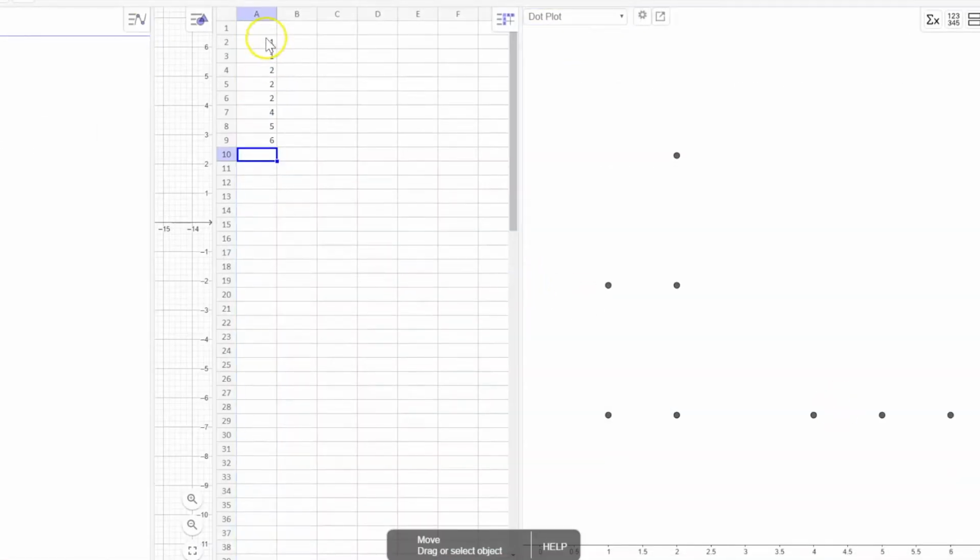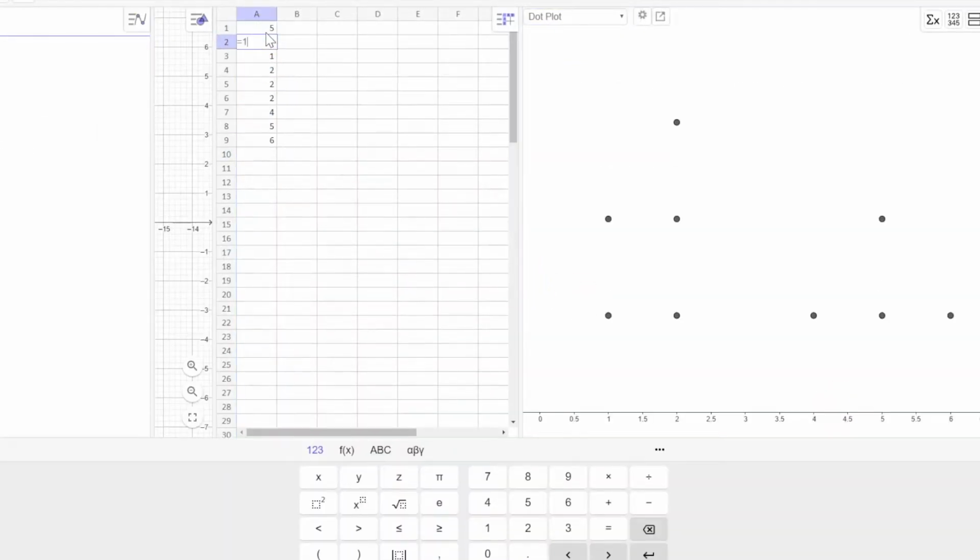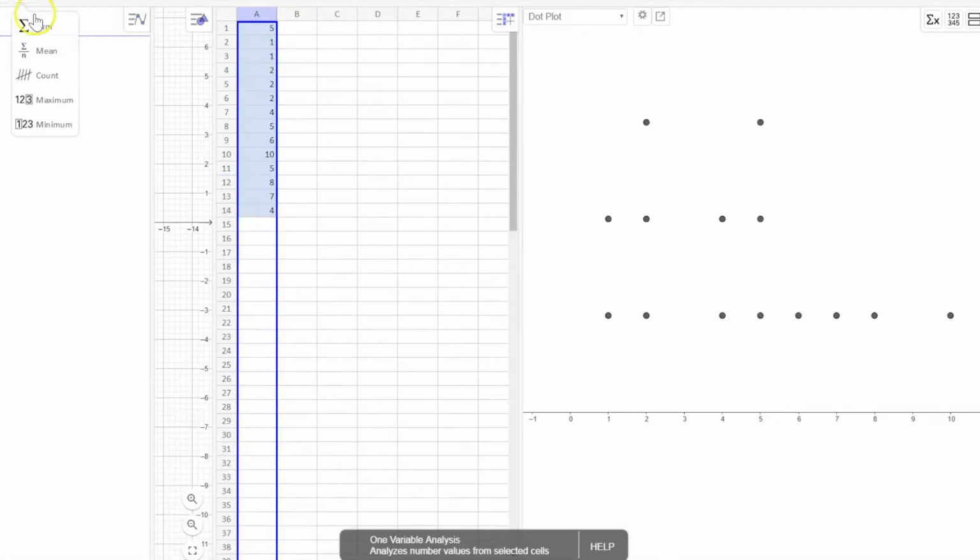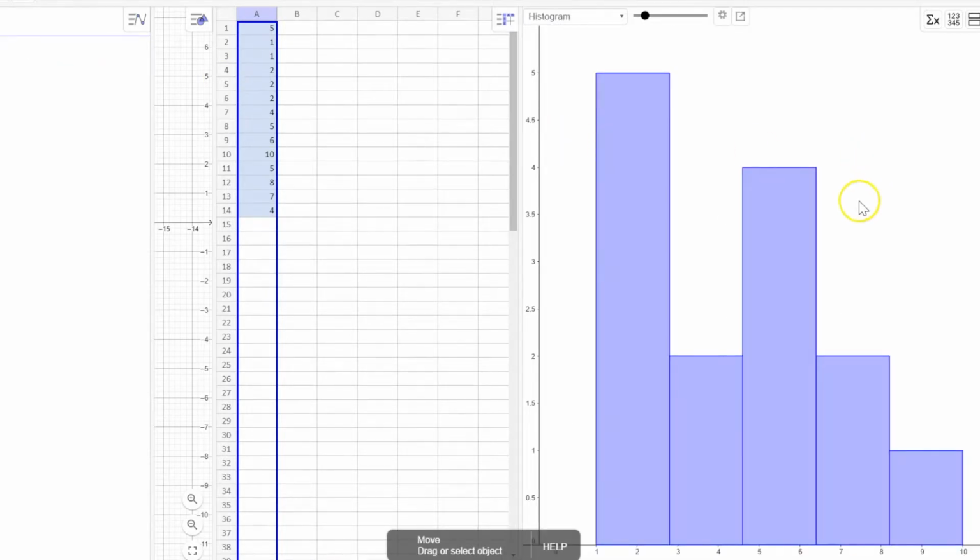So let's throw some more numbers in here. I'm literally just typing random numbers for the sake of convenience here. There we go. Let's get a nice histogram here. Okay, so here's a good example of a histogram.